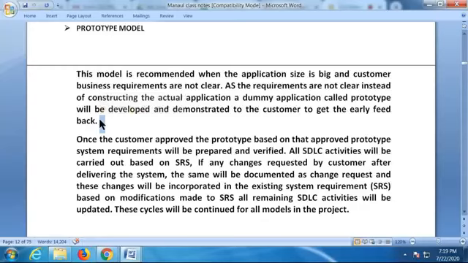So which company is giving a good presentation in terms of budget, duration, and all aspects, then the client will approve that project for that particular company, right? That's what happens. Once the customer approves the prototype, system requirements will be prepared and verified. System requirements means SRS. We are preparing the SRS based on that prototype only.